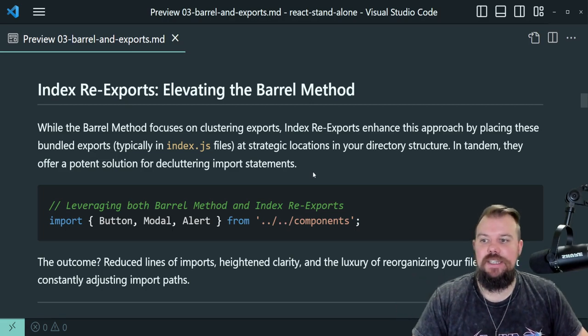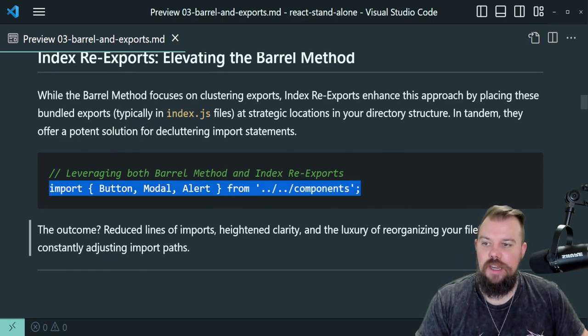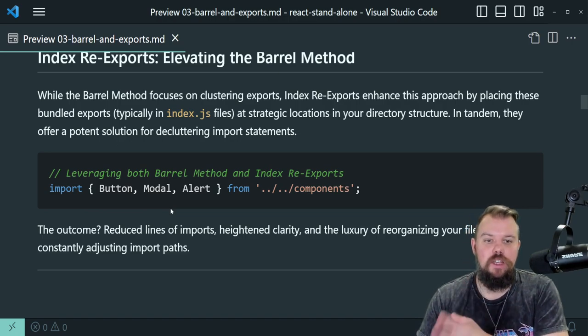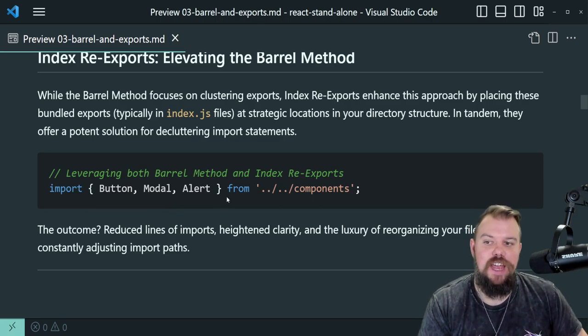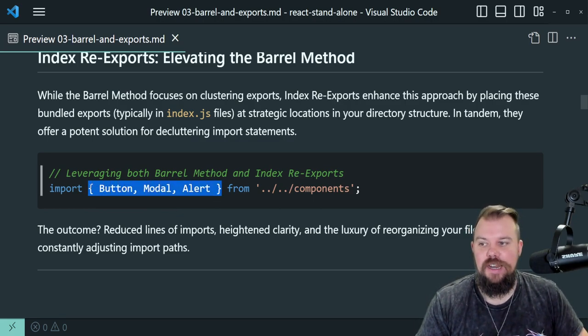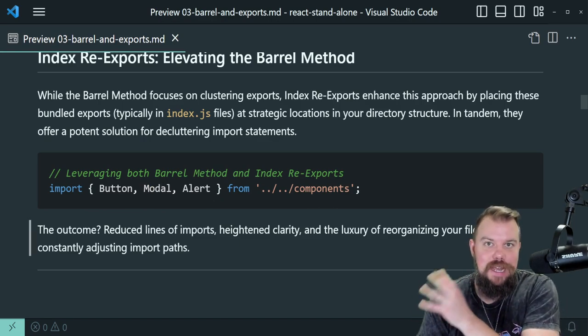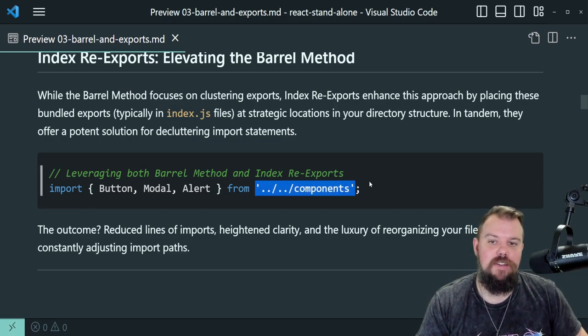So in tandem, these things provide a powerful way of giving us this beautiful looking import statement that gives us much nicer clarity and the luxury of organizing your files without constantly adjusting import paths, right? If I ever need to import a component ever again, I will do a named import statement as such: Button, comma, Modal, comma, Alert. I will automatically just add commas and add additional components to my import statement, and I'll never have to change the path.